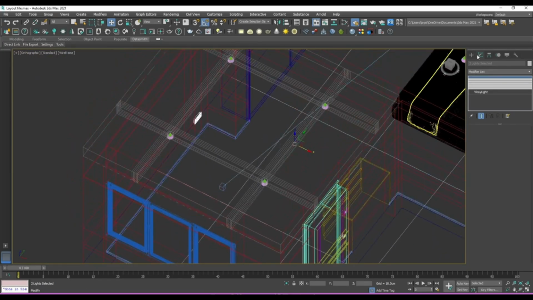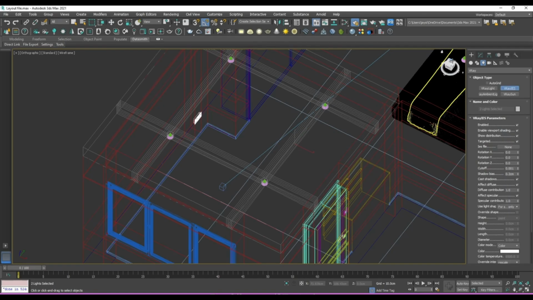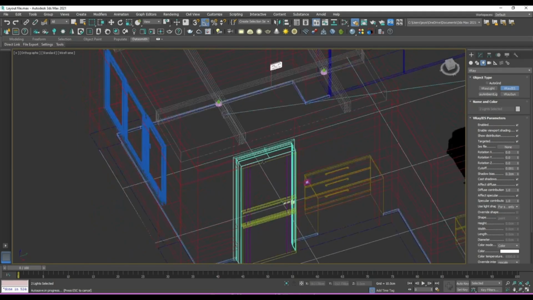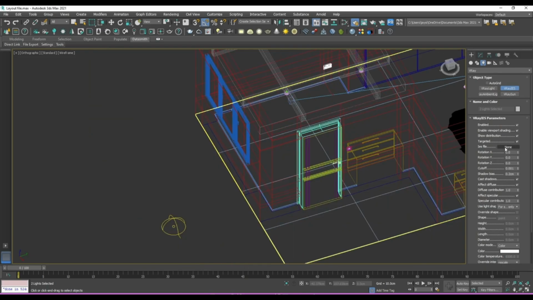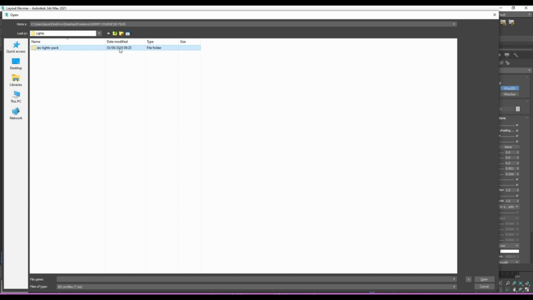Okay, perfect. So once they're done, the next part is we want to add a V-Ray IES into the scene as well, and this is going to allow us to get some really nice spotlights in as well. And I'm going to choose now, guys.